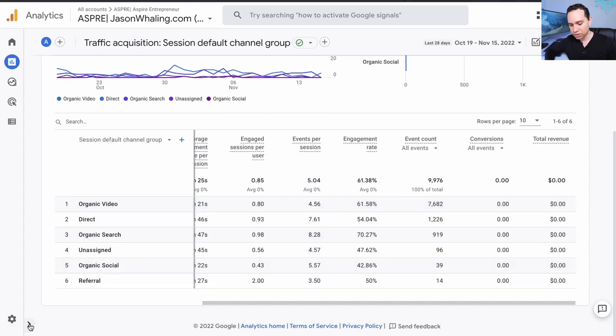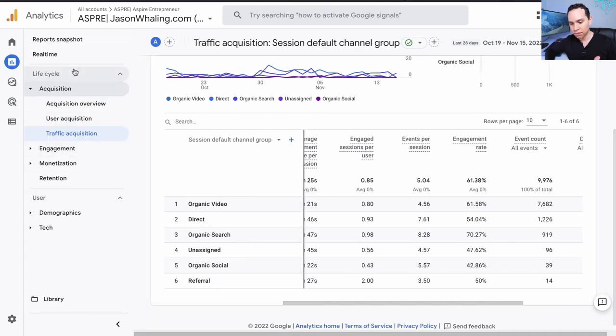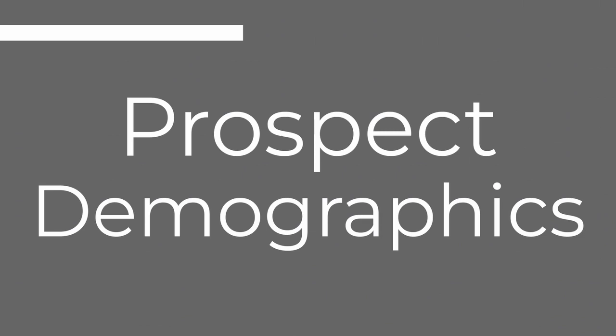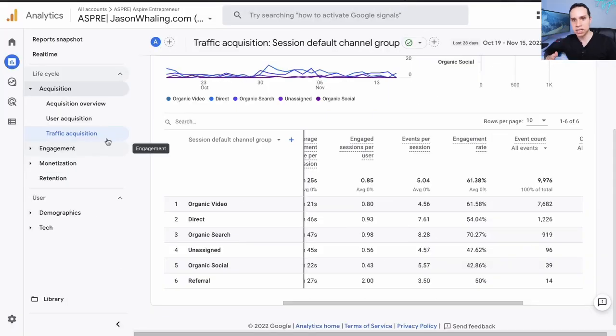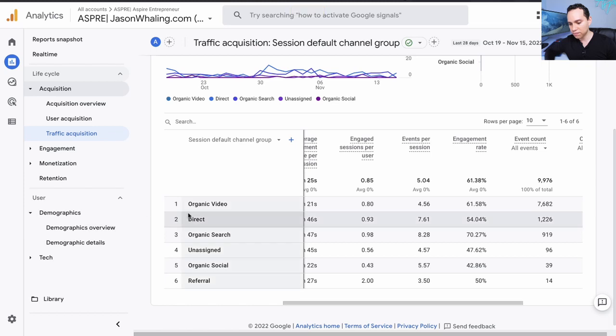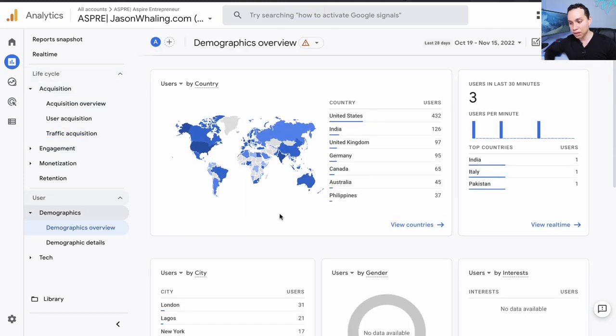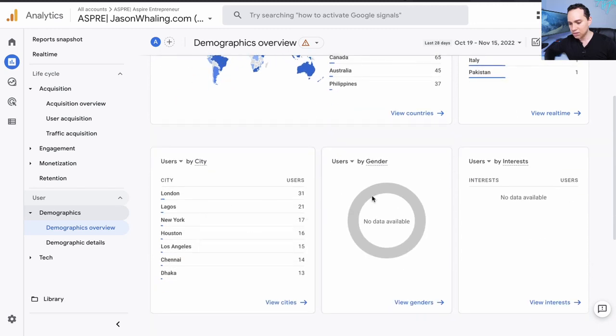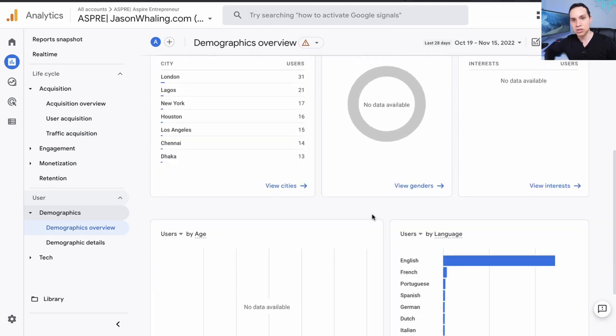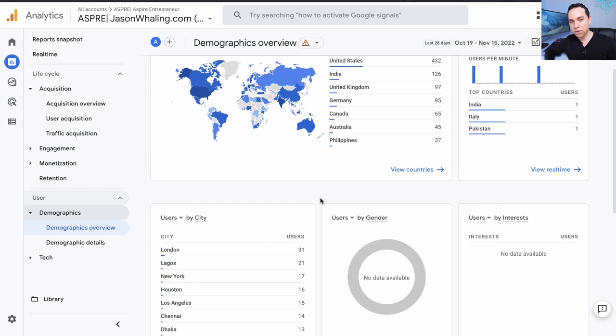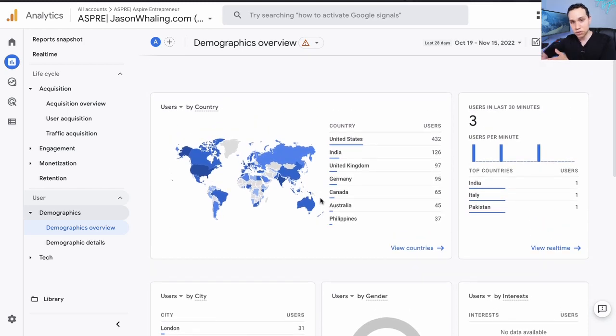So I'll go ahead down to this arrow here, bring back our menu. And now that we know where our traffic is coming from, let's take a look at who is actually showing up to our site. Now, unfortunately, this is quite disappointing, right? So we'll go to Demographics Overview here. And once we do, we can see that we can see users by country, but the gender, age, even the interests aren't showing up.